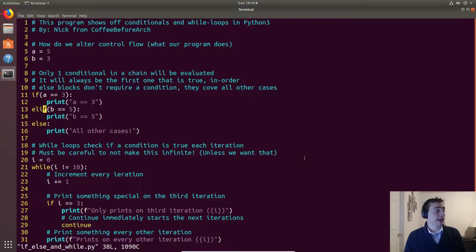And then we have elif, so if this condition is false, we'll check the next condition. We check b is equal to 5. If that's true, we do b is equal to 5. And then else, that catches everything else. So if a is not 3 and b is not 5, then everything else will print all other cases.